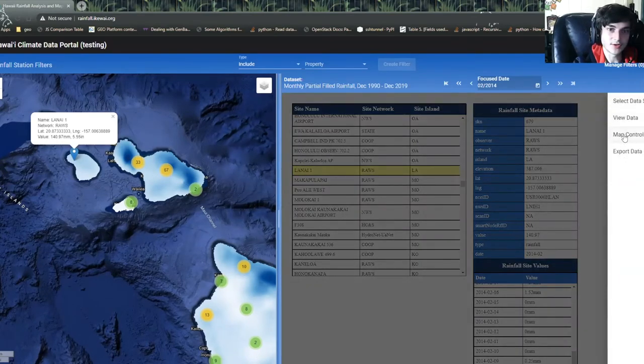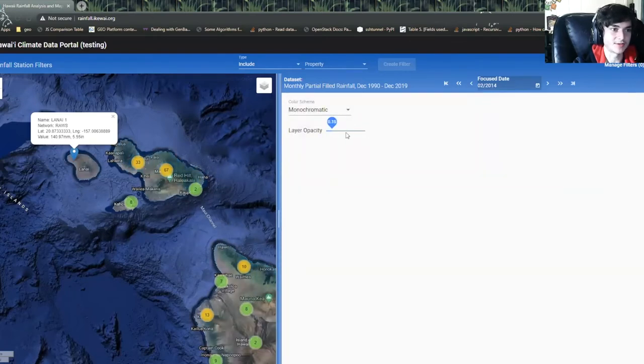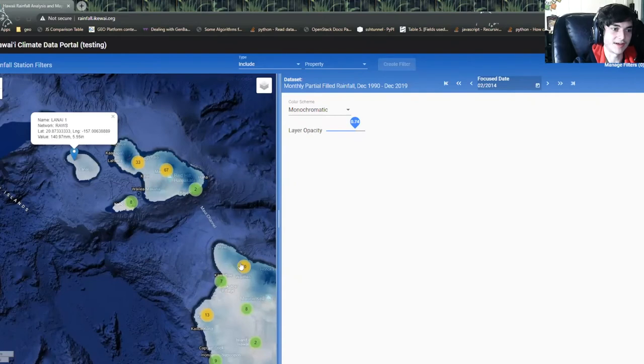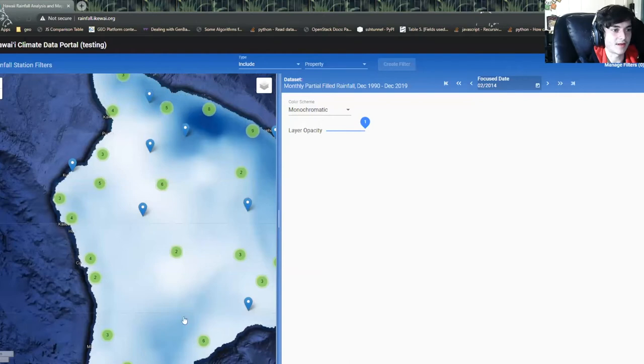So then there's also a basic map control section, which has just in general layer opacity, so you can kind of view the underlying map through it. And then the application has two different color schemes for the rainfall raster layer. So monochromatic, which is meant to provide a consistent view of the data, it's just a blue single color scale.